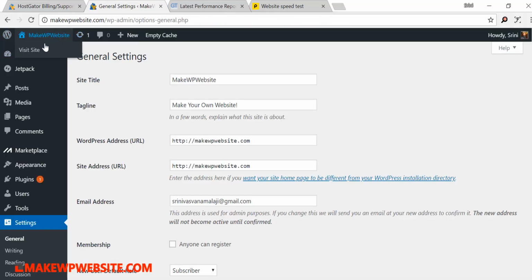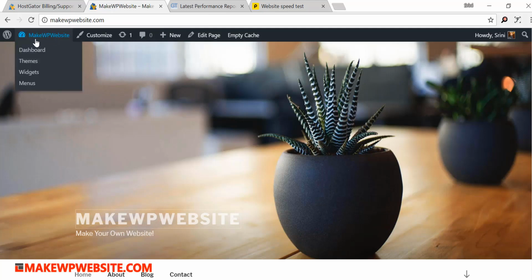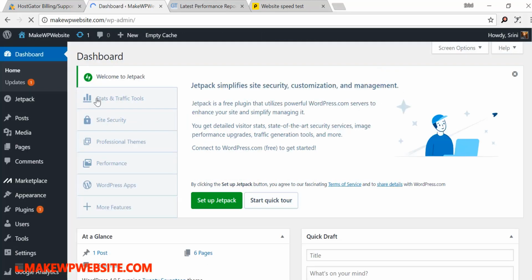Okay, now let's visit the site. You can see that's our site title and that is our tagline. You can even see at the title bar that your title and tagline have changed, and also when you log in to your admin, in the admin bar you can see your site title is modified. Okay, so make sure this step is done. Then we'll move along.